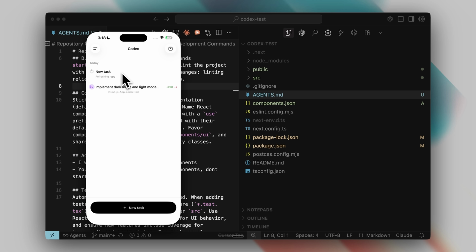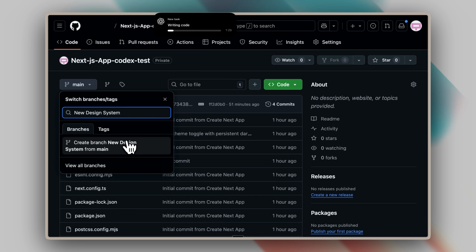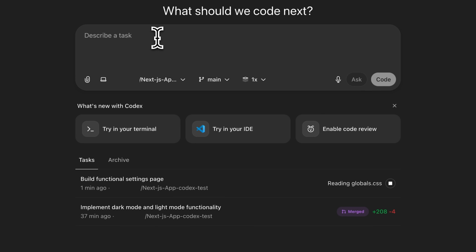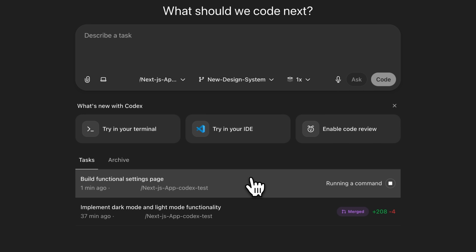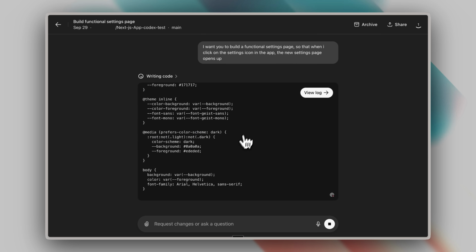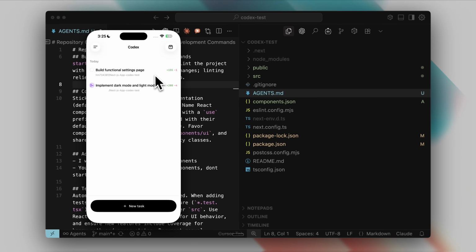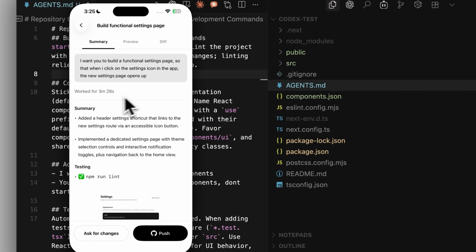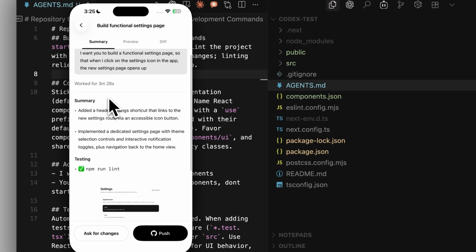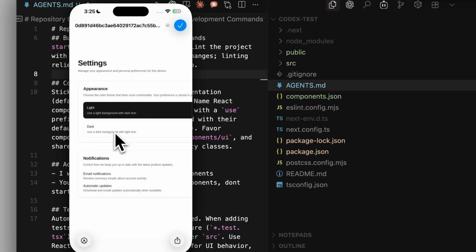For parallel development, create a new branch whenever needed. If I want to implement a complete redesign, I create a new design system branch from main. Returning to Codex, I can start a new task and switch branches so Codex operates within that specific branch. Since we've assigned the functional settings page task, we can monitor exactly what Codex is implementing. Once the task completes, we receive a notification. Opening it shows that Codex worked for approximately 3 minutes, provided a comprehensive summary of its actions, and included a preview of the implemented settings page.